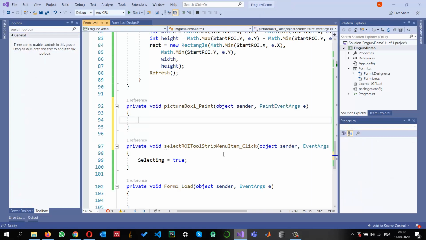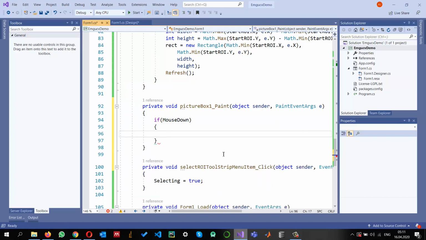I have the information of my rectangle. I just need to draw it. So here what I will do is I will check the condition. If my mouse is down, then I will draw it, right? So that's why I use this. If my mouse is down, then I should be able to draw it.